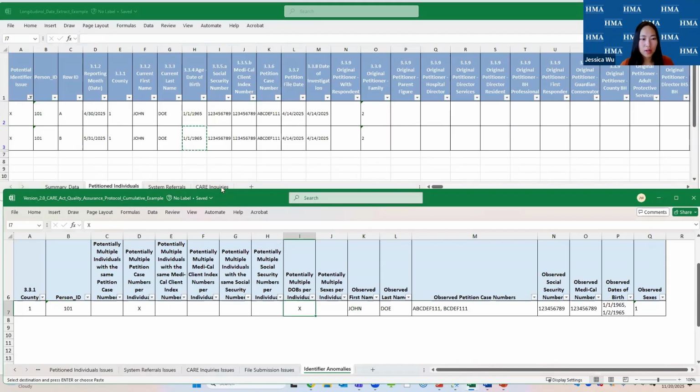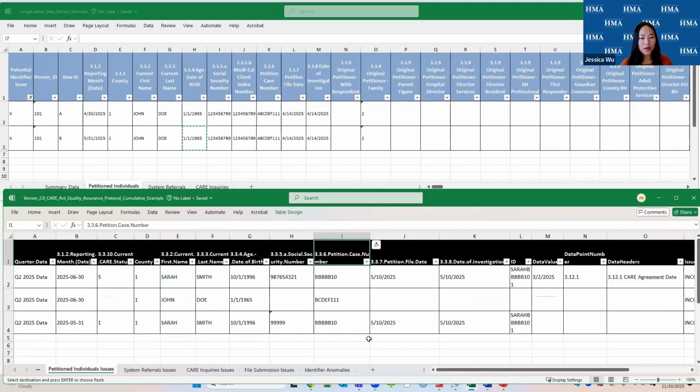So pretty straightforward there for identifier anomalies, but they are important to fix, because if the identifier information isn't consistent for an individual, it's challenging to link records for the same person. And so we also can't carry forward the demographic information that you've entered for that individual when they first started. So it's important to resolve these issues first, and they can resolve a lot of other issues down the line, as we'll see as we move on to the petitioned individuals issues.